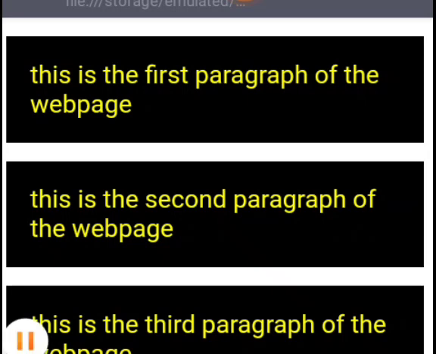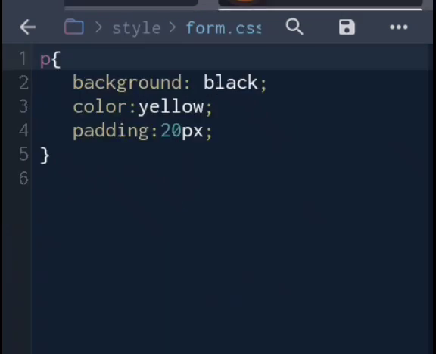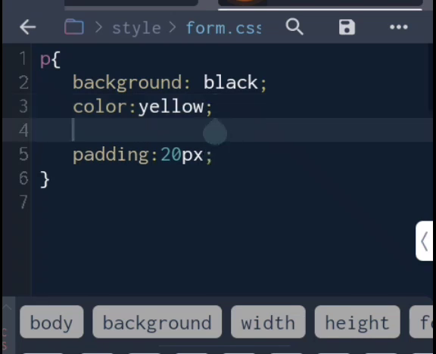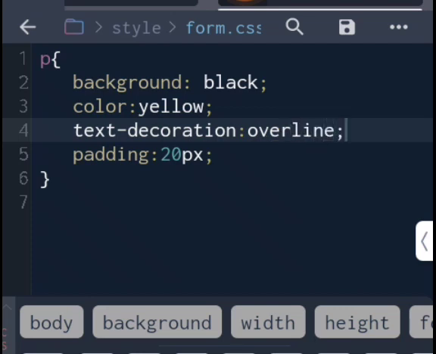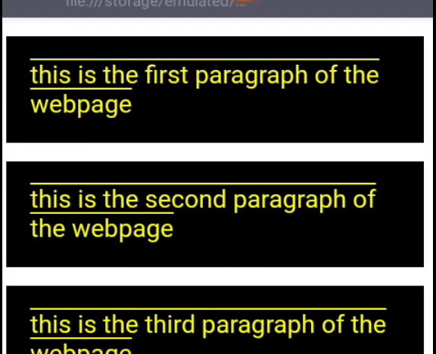So let us go ahead to style the CSS property. For example, this is the property. We have a background color, we say text decoration, say overline. We end it with a semicolon for that declaration. You see now that it has a line at the top.